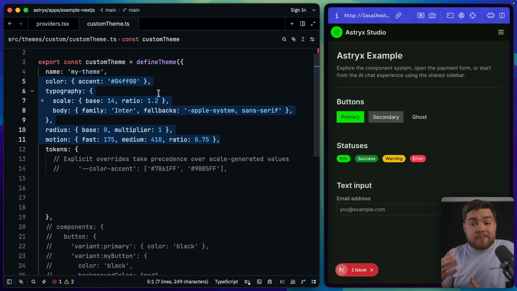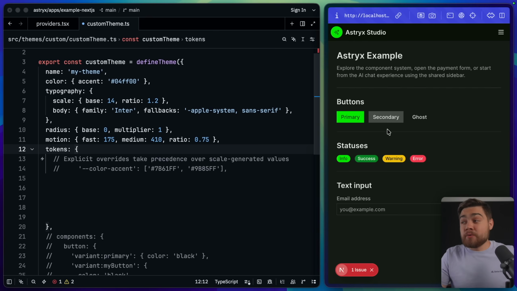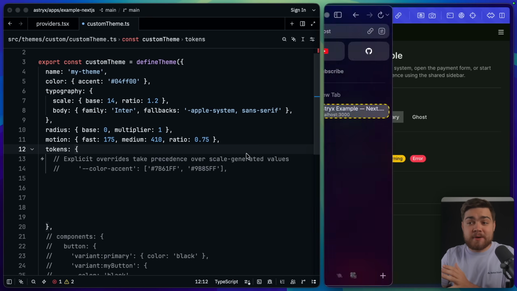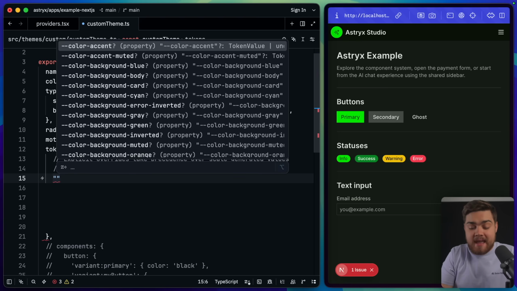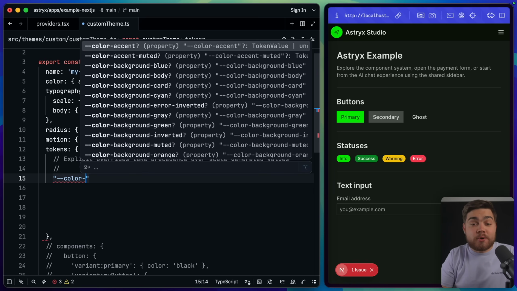But what if you don't like some of the tokens that it's selected? For example, if I wanted to change the color that it's chosen for my secondary button over here, we can go into the token section here. And a really cool thing about this theme and also this token section is that everything is type safe. So it knows the tokens that we can actually define. And this is why it's better to do it in a JavaScript file or a TypeScript file instead of CSS, since we can get that type safety.